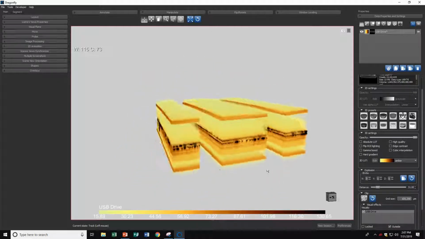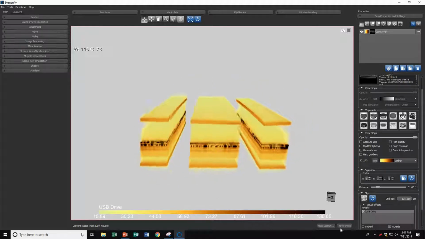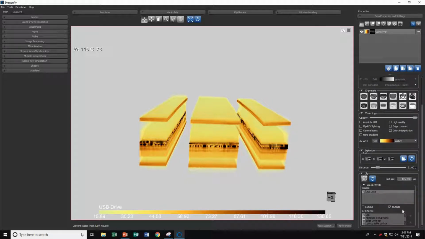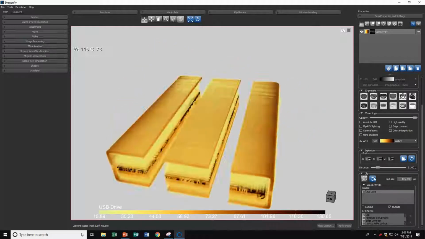Now there is one problem. Part of our USB drive is being clipped out. This is because if we go down to the clipping tool, our USB drive is being affected by the clip box, even though the clip box might not be visible on our workspace. So I'll uncheck that, and now we can see our full USB drive. I'll just hide this.